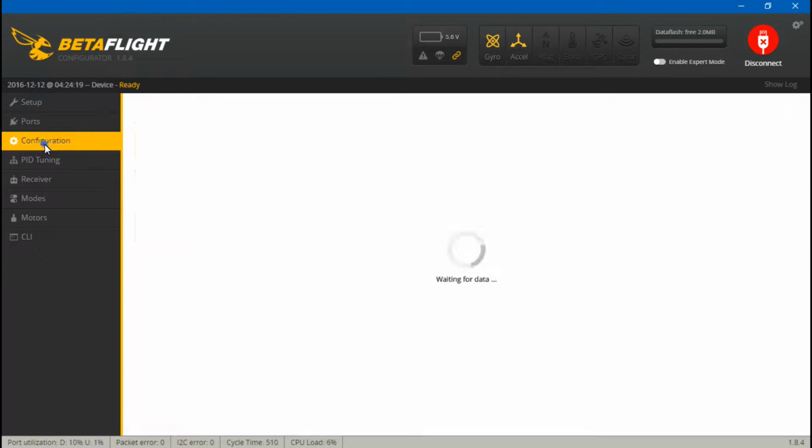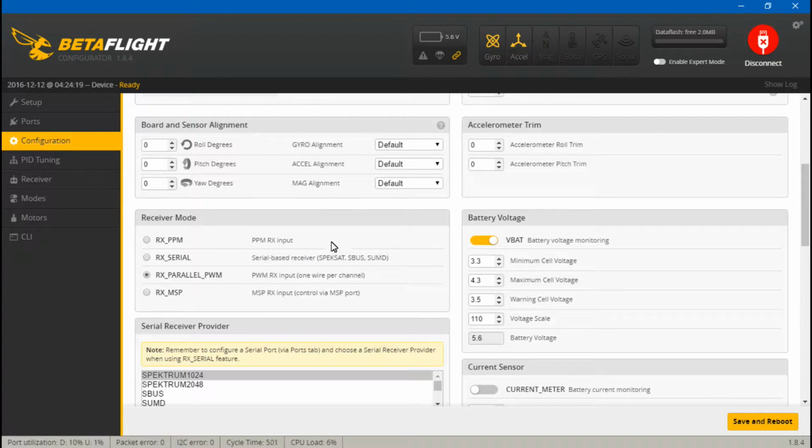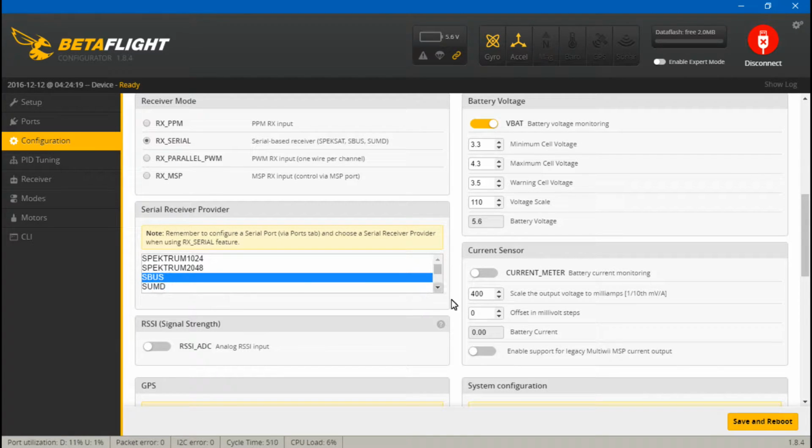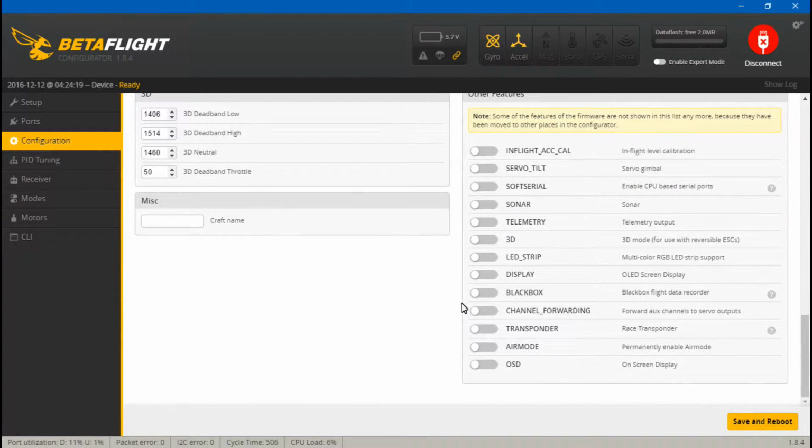Go to configuration and scroll down. And once again, because we are using S-Bus, that is going to be a serial. And then we need to choose what type of serial, which is S-Bus. Scroll down some more and turn on telemetry and save and reboot.